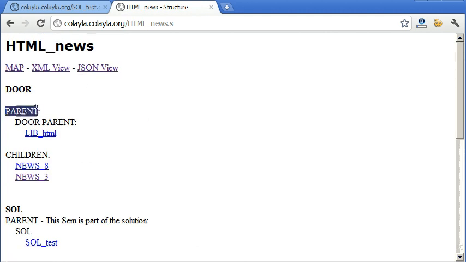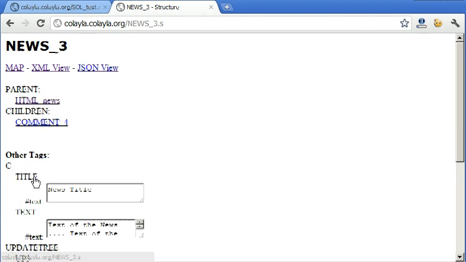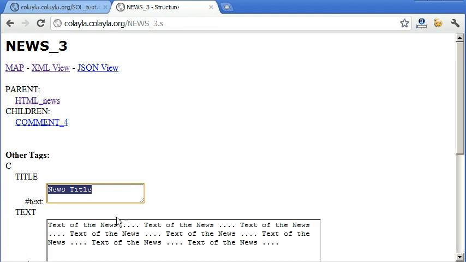So this is telling that the parent is libhtml, and it has two children, news8 and news3. And you can click here to go to news3. You see again information. Here you see also that it has content. So news_3 has c/title, which is the title, and has c/text.